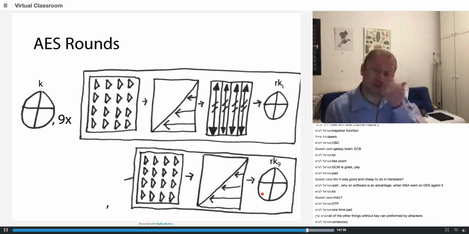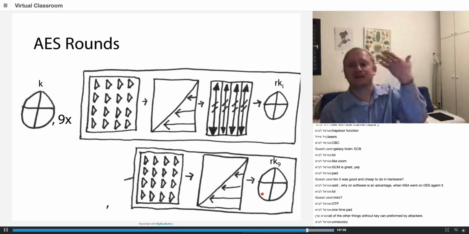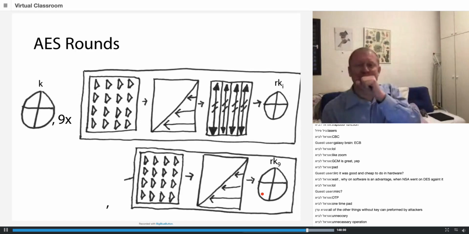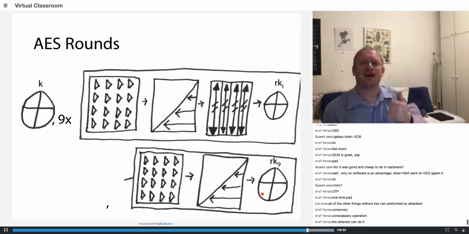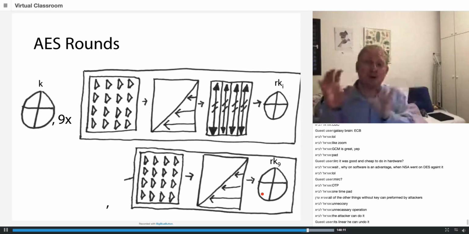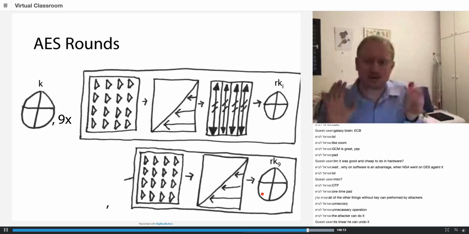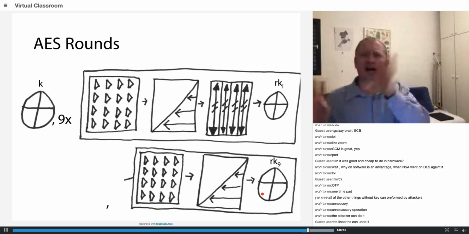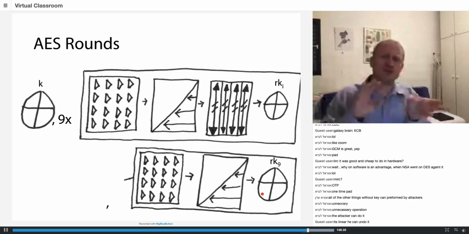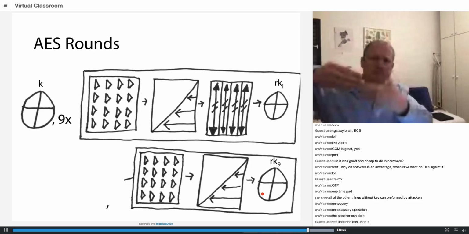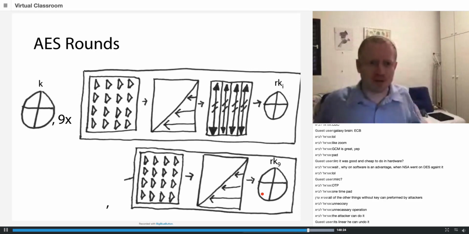Again, we skip MixColumns because the attacker can reverse it. Even though the round key is there, the last operation is add round key, and because add round key is a linear operation, and MixColumns is a linear operation, you can flip the order and undo it. So it doesn't really help anything. It just makes it slower.